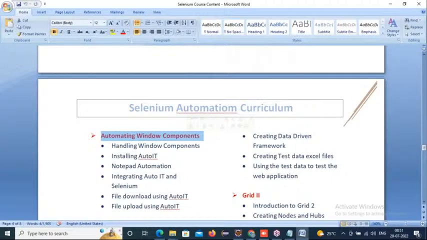Nothing to worry. There are some open source Windows automation tools, like AutoIT, Sikuli, Robot, and so on. By using any one of these free Windows automation tools, we can automate and execute. Here, using AutoIT, I'll tell you how to download, how to install, how to write AutoIT code, how to compile the code, and how to associate this AutoIT code with the WebDriver script. Everything we will discuss.